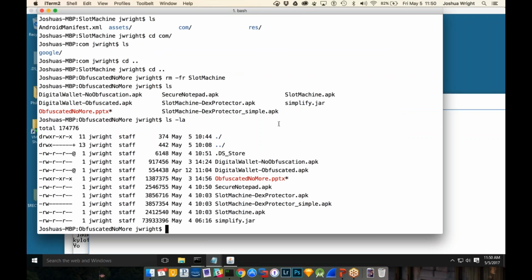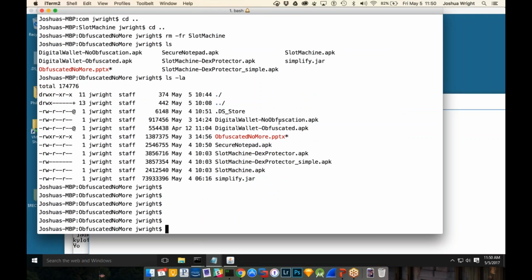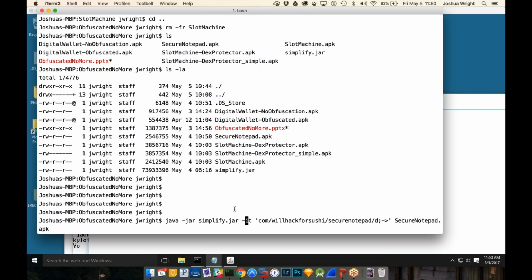So I'm going to switch to my terminal on my Mac here. And what I'm going to do is run Simplify, and I'm going to read from the Secure Notepad APK. Now you could just run simplify.jar and then the APK file, and what Simplify will do is execute every instruction in that app and then analyze it, try to de-obfuscate it, and then spit out a smaller, more legible binary. The problem with that is that it's really super slow.